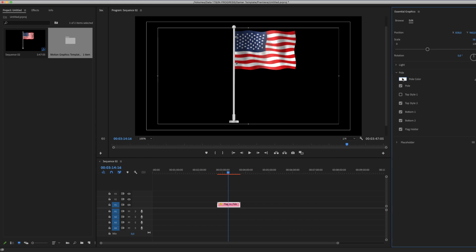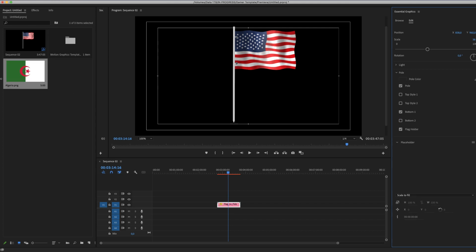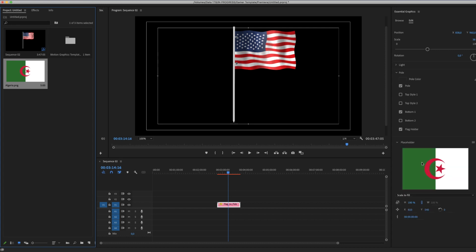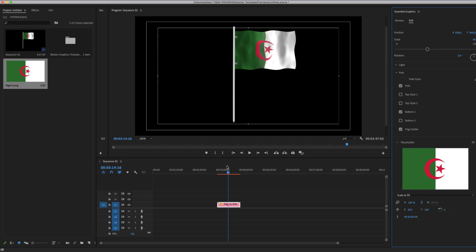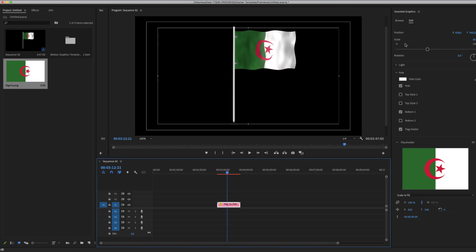And here's the pole settings. You can select different color for the pole, different top style. As you see here, there is this shape, or you can have a sphere shape, and you have some different bottom finish here, and you can have a flag holder as you see here. There is also a placeholder here where you can select a flag and move it here. It's really easy to change the flag.